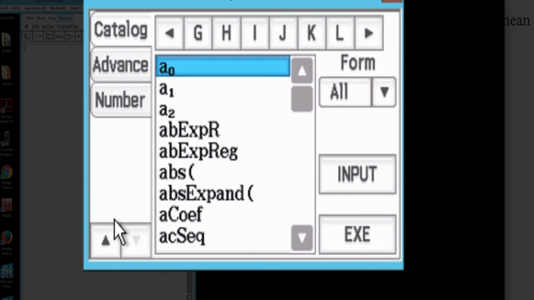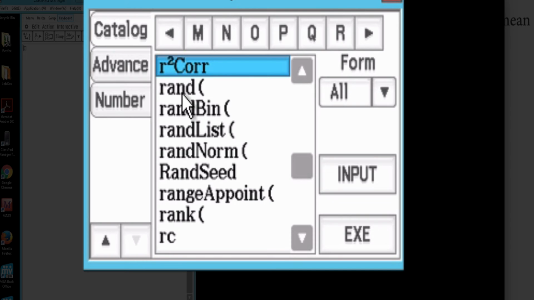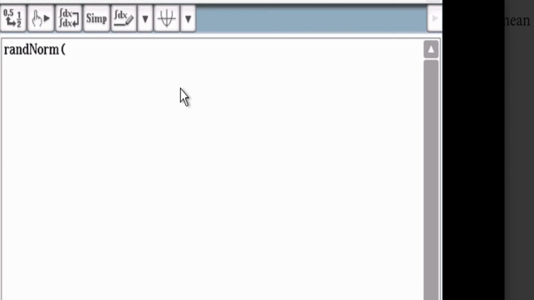So if I go down, just click the down arrow here and go to the catalog, scroll across till I get R, you can see I've got rand binomial, so this would do a sample from the binomial distribution, random list and random normal. So I'm going to choose random normal, input that one.